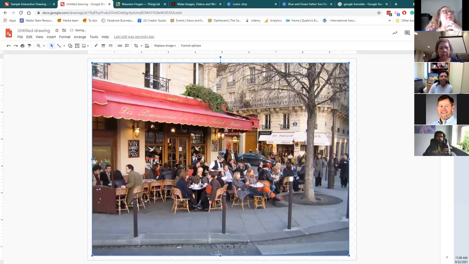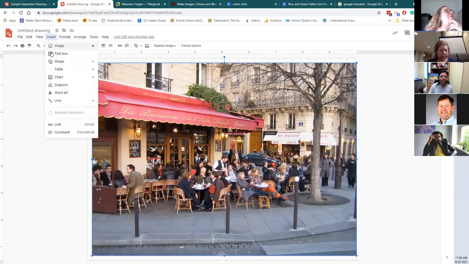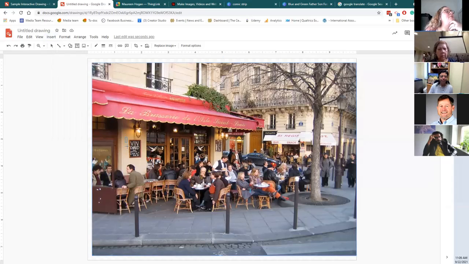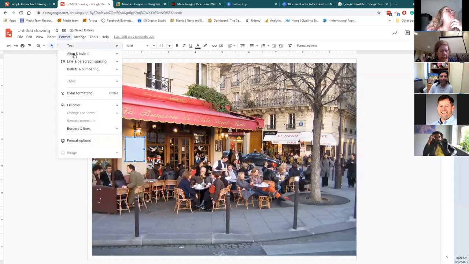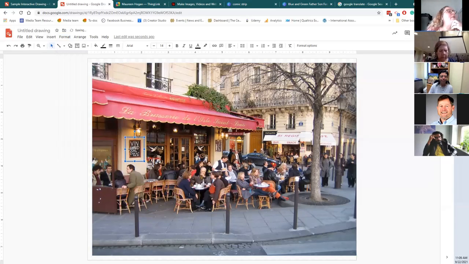Now, what's nice about this is you can have them do this, and you can do this yourself as well, and then share it with your class. The way that you want to do it is, let's say we want to just take an element, like right here, there's a sign. So I'm going to go in and insert a shape. And I'm just going to square this out. And then I'm going to format that shape so that I get rid of the fill color by putting transparent in.